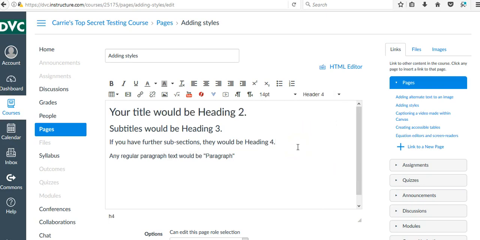So heading 2. And then when a screen reader reads that, it will say, heading level 2. Your title would be heading 2. Heading level 3, subtitles would be heading 3. So before it reads that line, it will alert the listener of what type of heading it is.